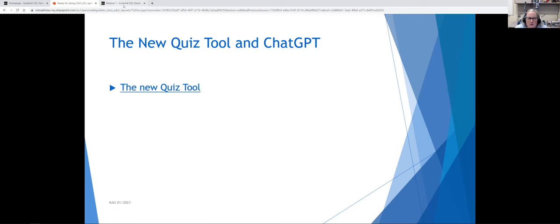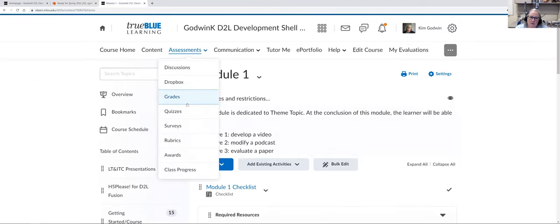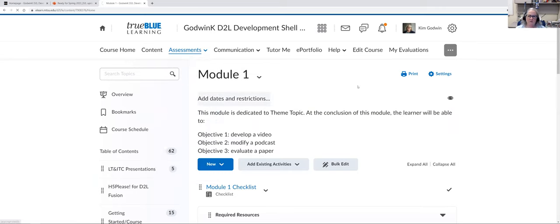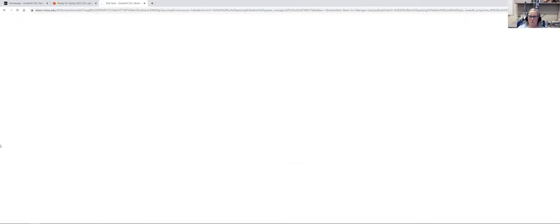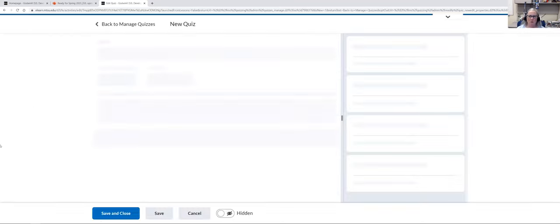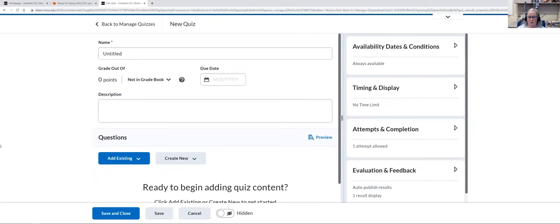There in D2L, there's a new quiz tool. Depending on what your system is and whether or not you've set it, when you go in the first time to create a tool, it may ask you if you want to keep the old, and you can keep the old if you would like to, or you can go ahead and switch to the new.